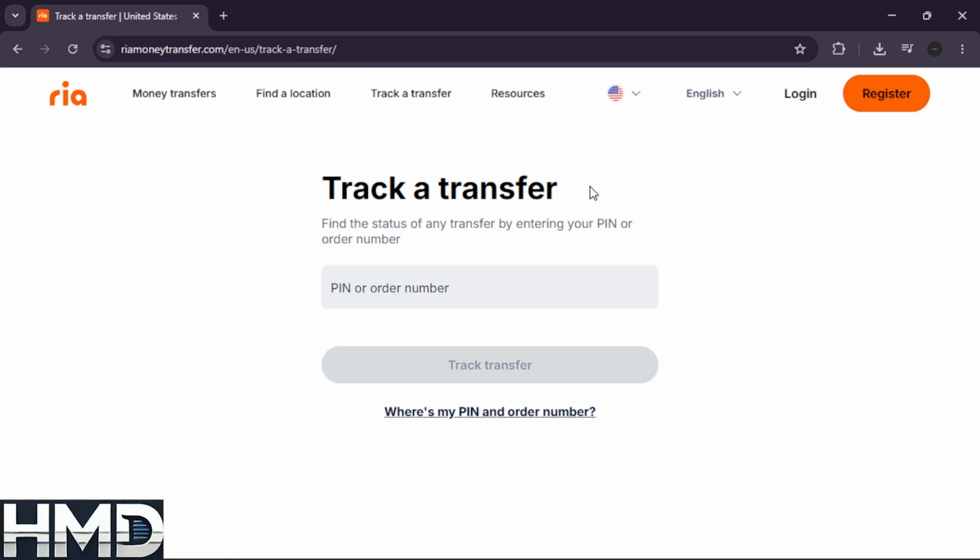It takes you straight to the tracking tool without you having to sign in to your whole account. It ensures you can get your answers fast just by using the numbers on your receipt. This tool is built to show you the most recent update on your money's location.